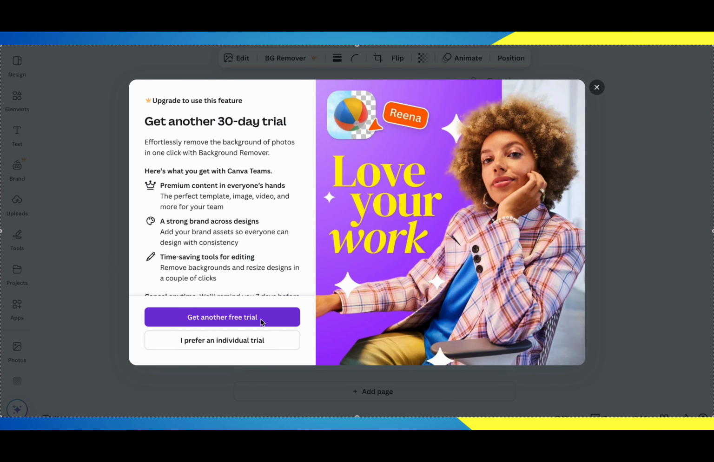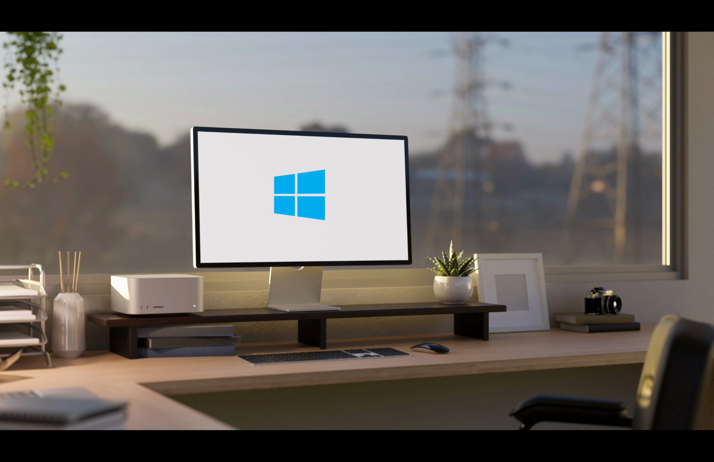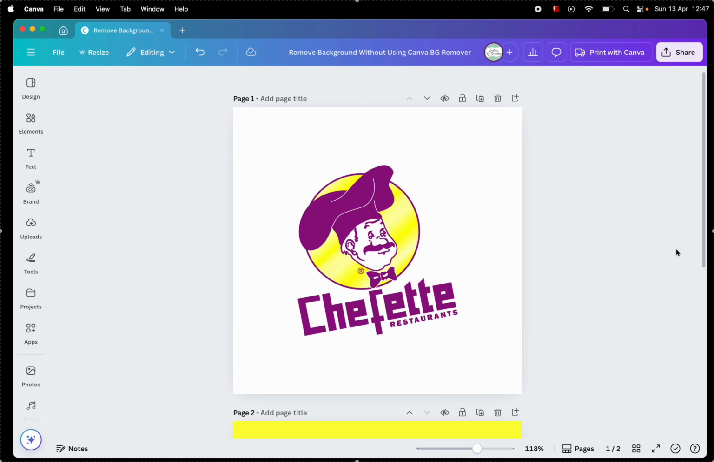So if you're on a Windows PC, this exact method may not work for you. However, I'll do my best to find a workaround for Windows users, and if I do, I'll make a separate video just for that. So hang tight. All right, let's dive into the tutorial.